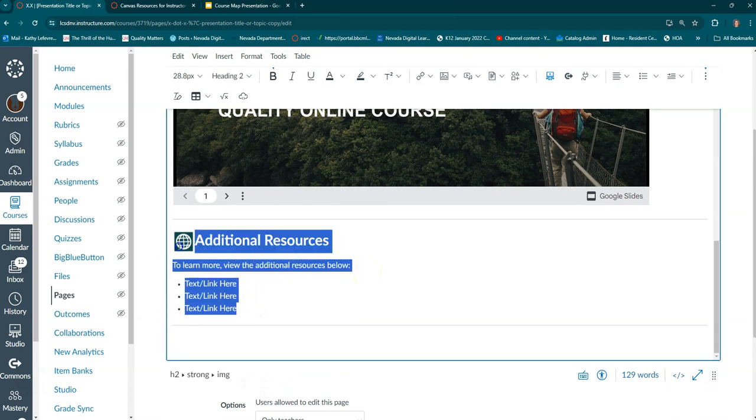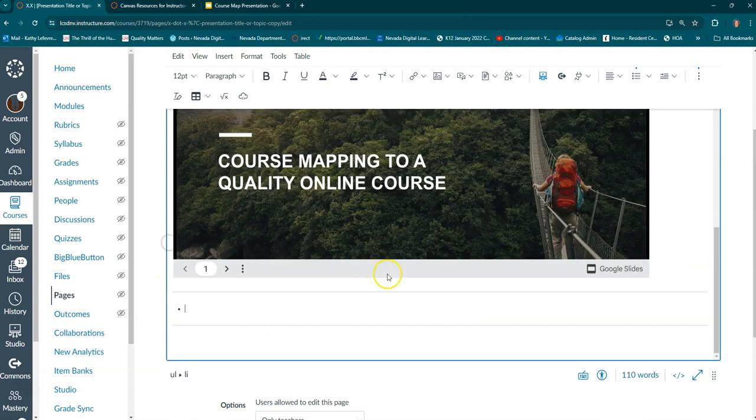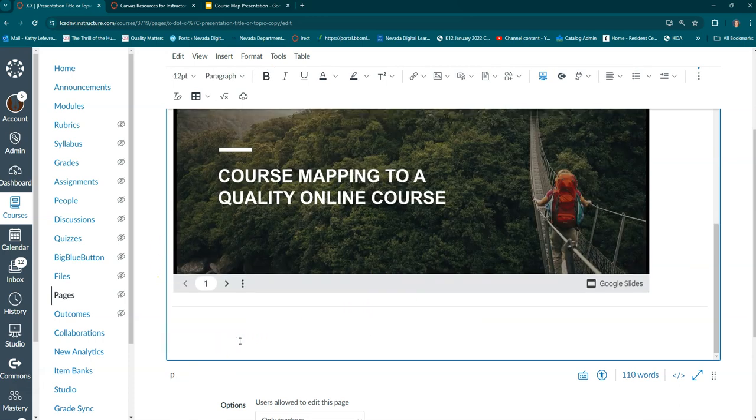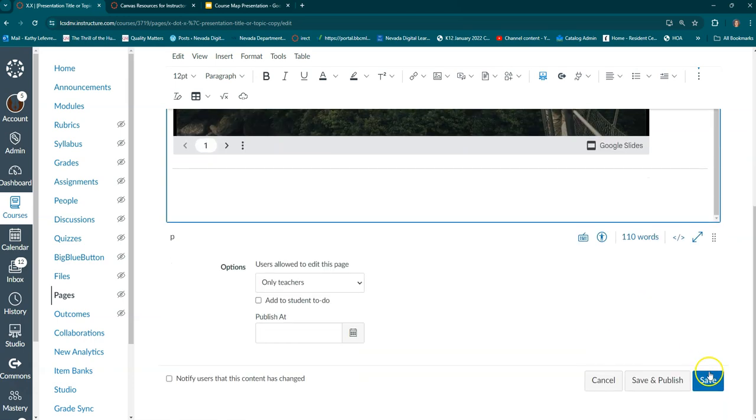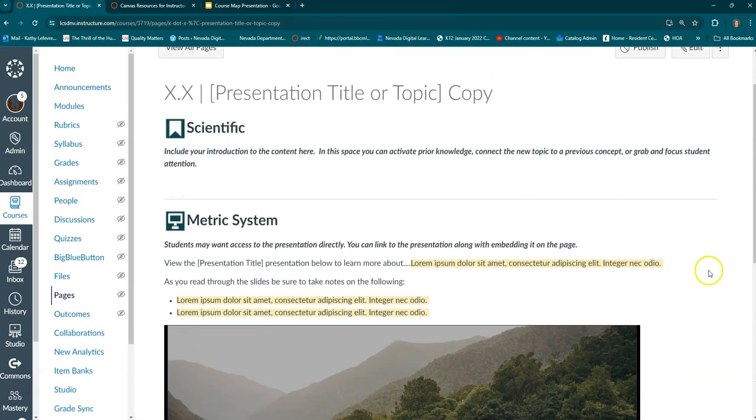And then down here, if you don't want additional resources, get rid of it. If you want to put additional resources for your students, put them there. Otherwise, you can get rid of this. Okay. So I can just click Save, just to kind of give an idea of what we've done here.